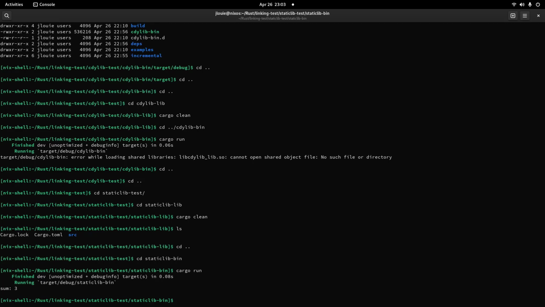The actual .a file was very, very large, right? But the compiled binary that we got for our executable that used that .a file ends up actually being smaller than the sum total of the shared library, the .so, plus the cdylib binary that executes using that cdylib library. So that's kind of interesting. In this case, it looks like the static linking actually wins.